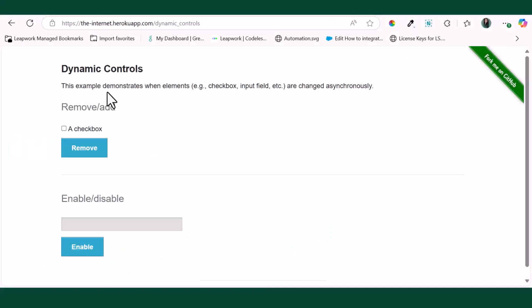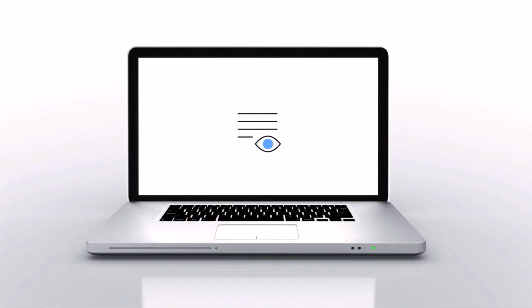In the previous video, you learned how to handle controls being added or removed from the DOM. In this video, you will learn how to detect elements changing their visibility. Testing these elements can be tricky.